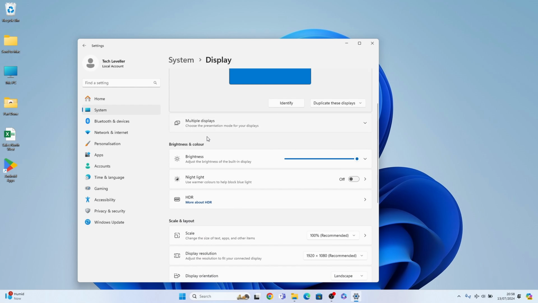Now here you'll see night light in brightness and colour. You can turn it on straight away here, and you can turn it off. And it uses warmer colours to help block blue light, which can stop you sleeping at night. You can also go into it by pressing this little arrow here.